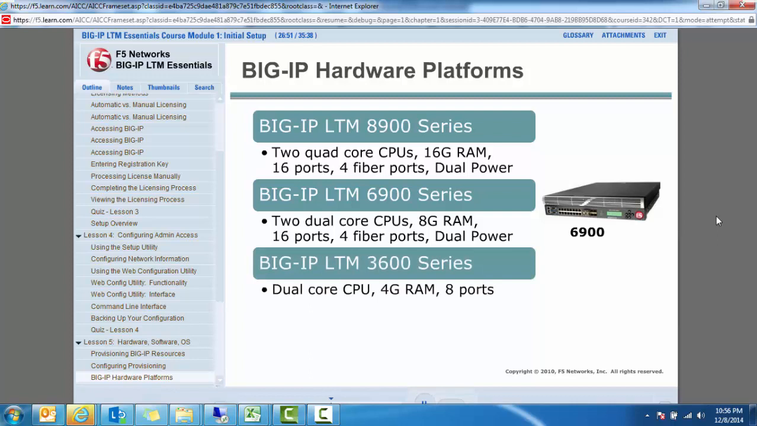The 3600 series comes with symmetrical multiprocessing across 2 cores. It includes 4 gigabytes of RAM and 8 copper Ethernet ports, each with a speed of up to 1 gigabit. Dual power is an option. The 3600 also supports up to 10,000 TPS of SSL encryption.